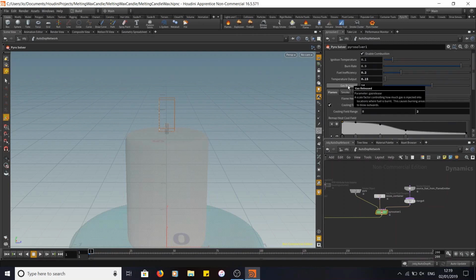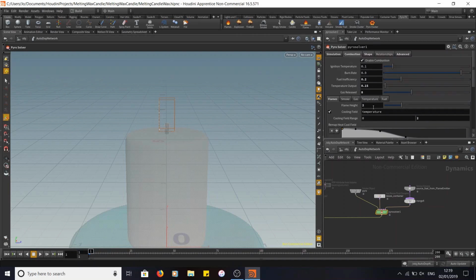The gas released, if you hover over it, you can see it says a scale factor controlling how much gas is injected into locations where fuel is burnt. This causes burning areas to blow outwards. That sentence is the one we want to really focus on. Obviously, we don't want the fire to be blown outwards. That's more like if you were trying to make an explosion, which would look pretty cool, but obviously not realistic for a candle. So I'm going to decrease this to about 8 for now, and we can always change these later on. The rest I'm just going to leave the same for now because I think they'll be okay.